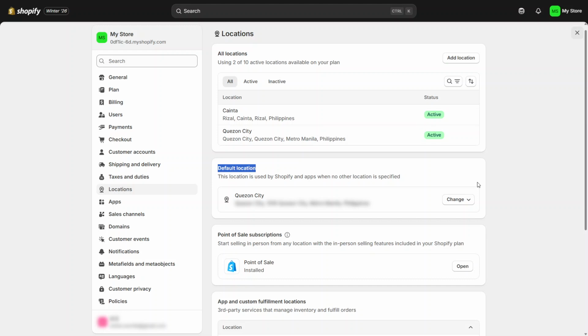On the right side of that default location, you'll see a Change button. Click that. A drop-down will appear with all the locations you currently have set up in your store. Choose the location you want to use as your new return address. Once you've selected it, don't forget to click Save at the top of the page near the search bar. That confirms your changes and updates your default return address.